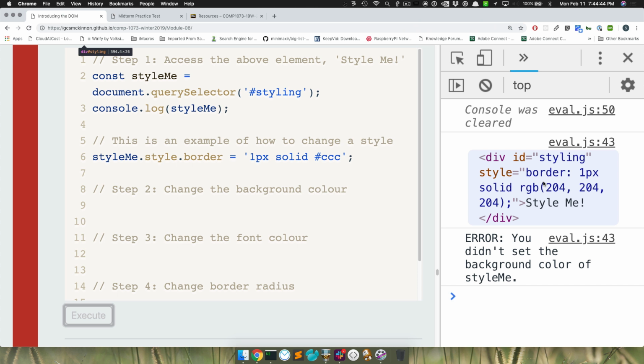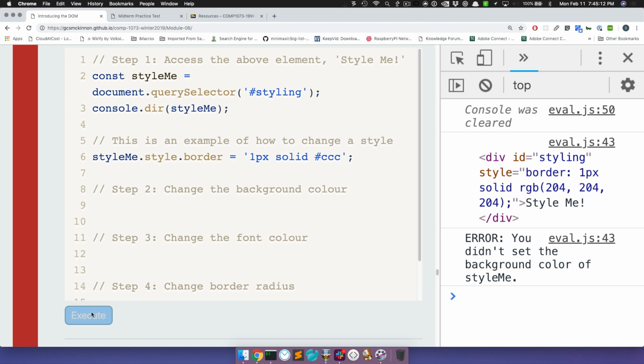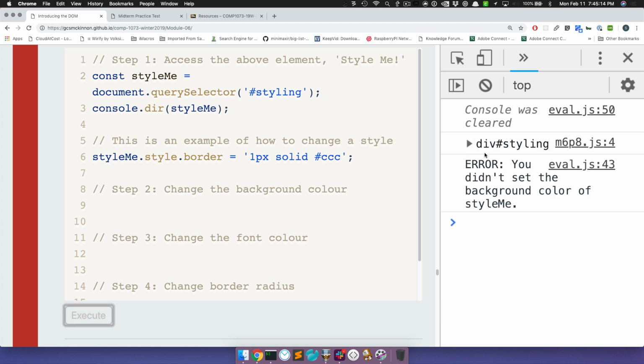Now, if you're using Chrome, you will get this. If you're using Firefox, you won't get that. You'll get a hashtag item with an arrow beside it. If you're using Opera or Edge, I have no idea. I don't touch those browsers. If you don't want that, and you want the little interactive arrow kind of thing, just change log to dir, hit execute, and you'll get the little interactive thing.